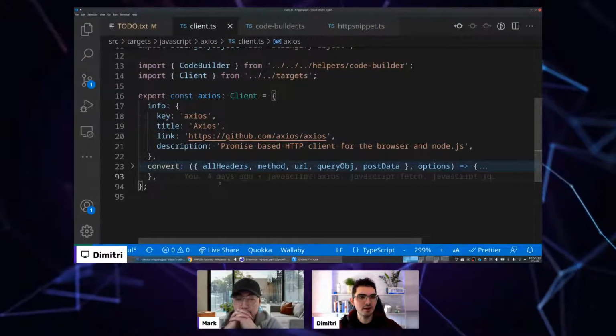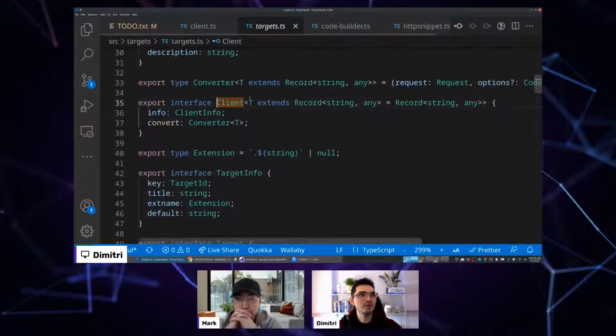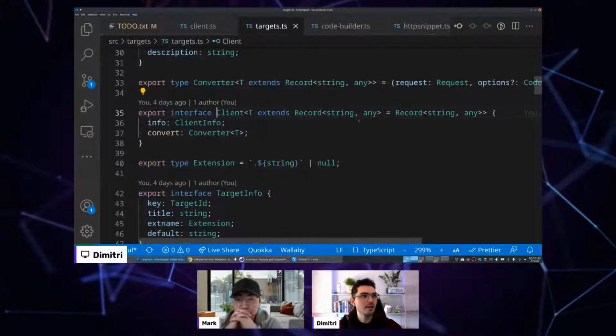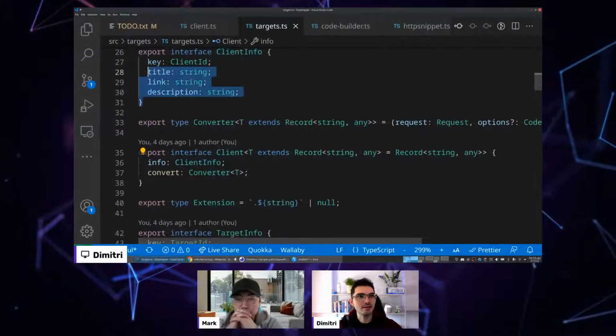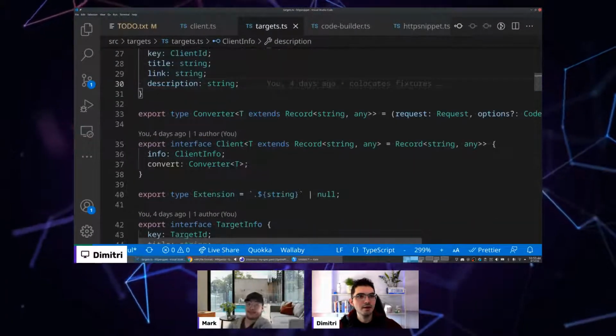But then the second thing, and that's all there is to it, is this convert object. Now the convert, let's go to this type because it'll show you what it gets. So that's client info. We talked about what that is. That's these things, all required. And then this converter function.